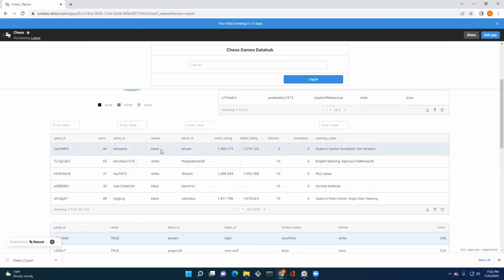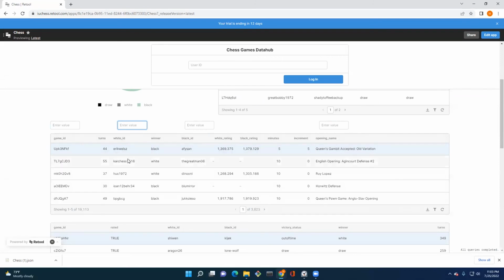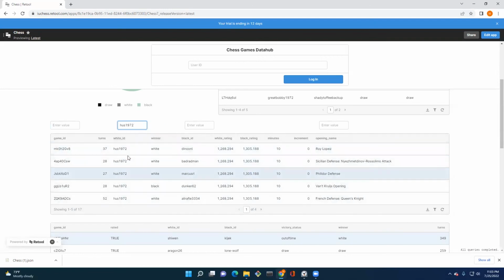Down here, if I want to look at a game individually, I can just type in the value of the game, and it will give me the game. Let's say I want to see all the games played by a certain player. I can put their name in, and I see all the games where they're white. I can do the same thing for black as well, and I can also search by opening.